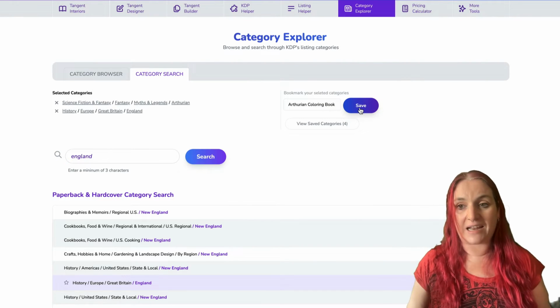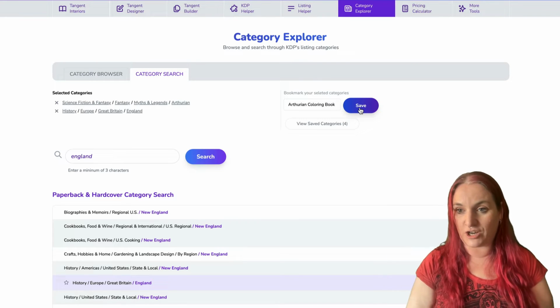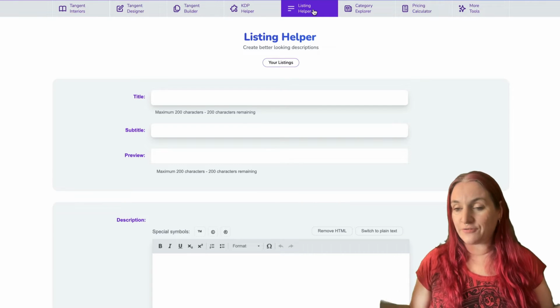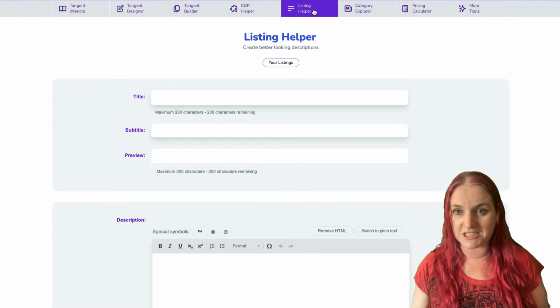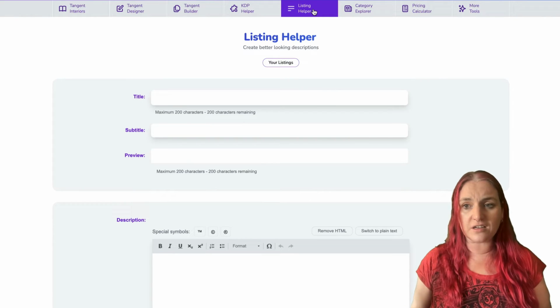Very easy and makes it so useful to just find what you need and keep track of it. So now let's jump into the listing helper. Now, for those of you who have been using Tangent templates for a while, you probably used the old listing helper. And not a lot has changed.